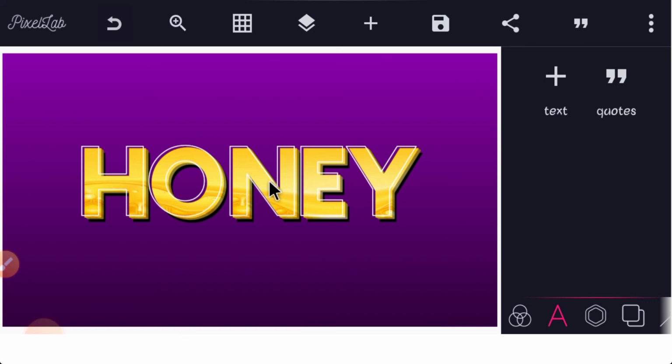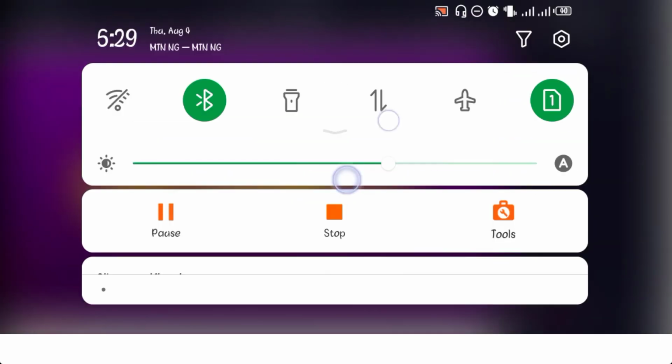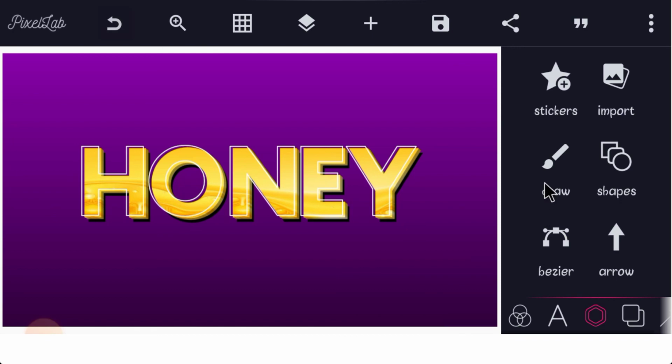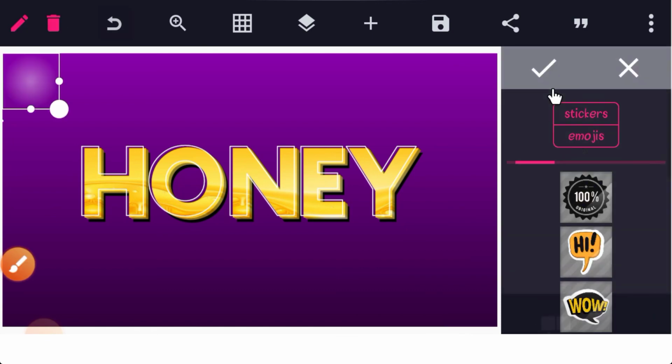All right guys, so the next thing for us to do is to add that shiny light I just added over the text to boost the visibility of the text. Okay, so if you want to add that, if you are using the same version with me, that means you have to switch on your data connection. Okay, so let me put on my data so that we can get that. All right, so now my data is on, so go to this down side, tap on this icon, then you will see stickers, tap on stickers.